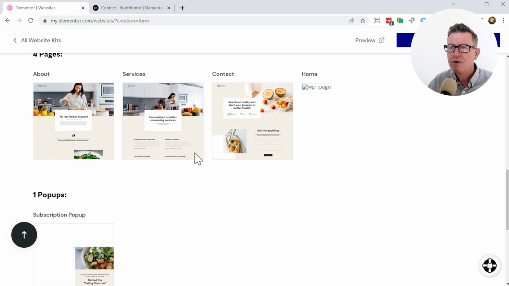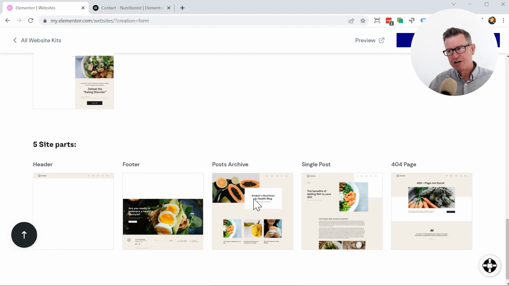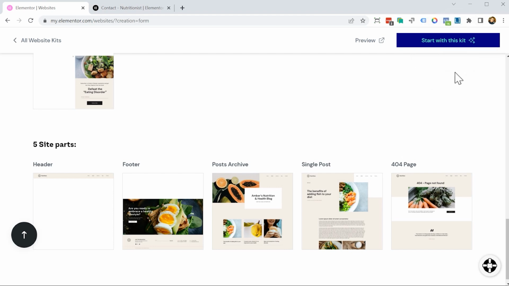Okay, so I am happy with that. And just another quick note on the different parts of your website. Of course, you've got pages and you've got posts, for example, if you've got a blog, but there's also the global parts. And this is where the kit comes into its own, because it comes with the templates for the header, the footer, the blog page, the single page, even a 404 page, if someone types in a URL that doesn't exist. So it's a complete website ready for your customization. So I'm going to say, cool, I'm happy with this kit. Let's start with this kit.